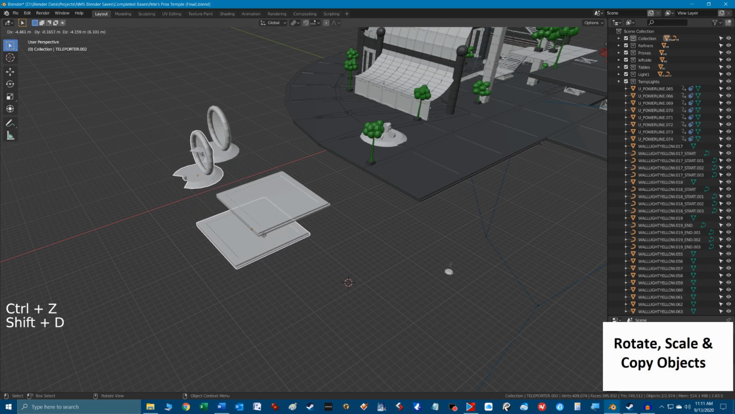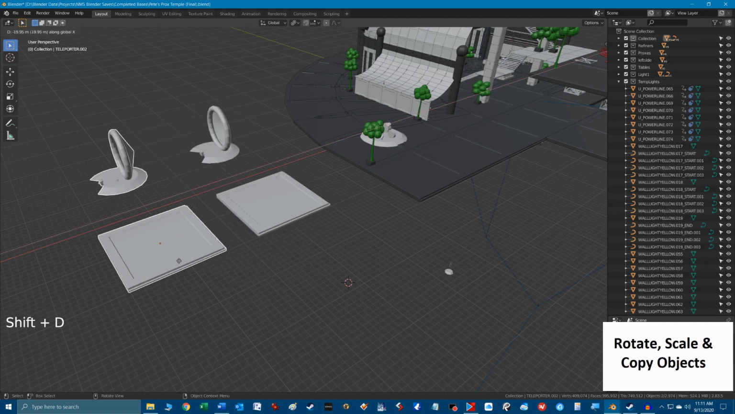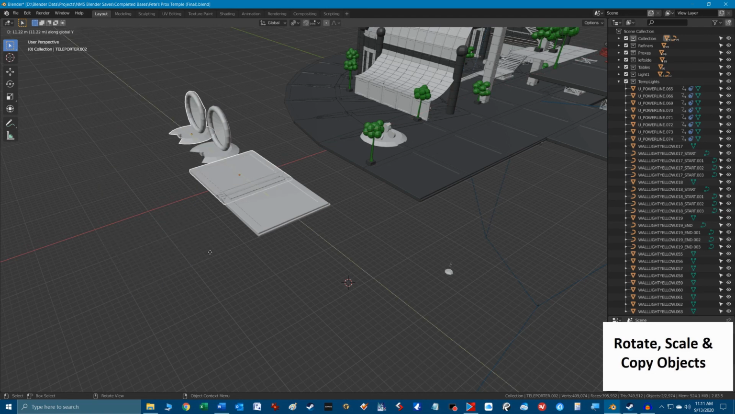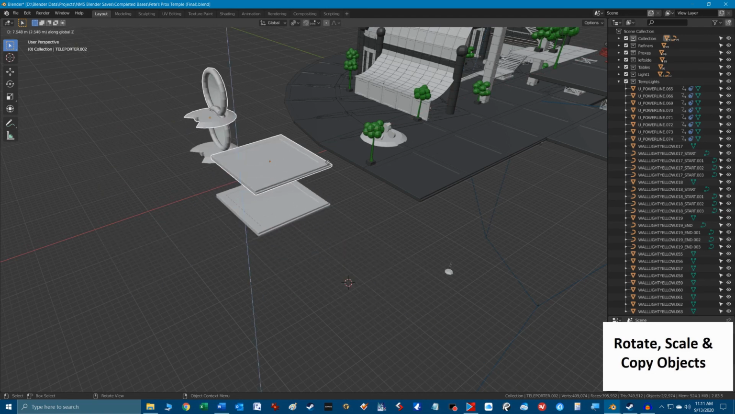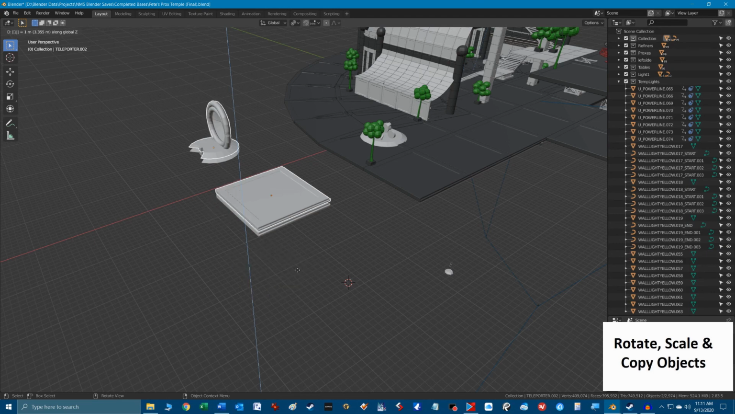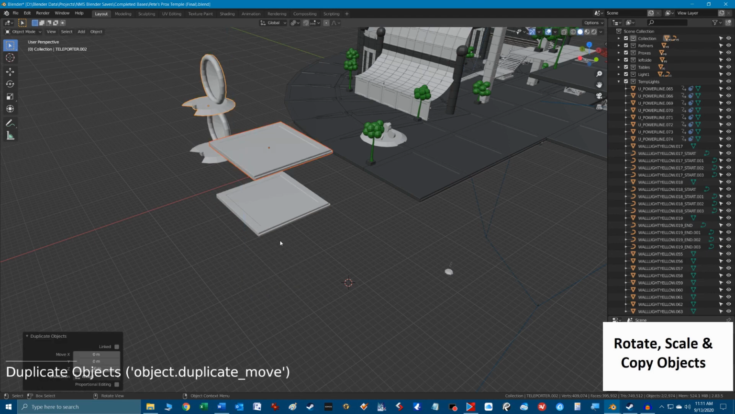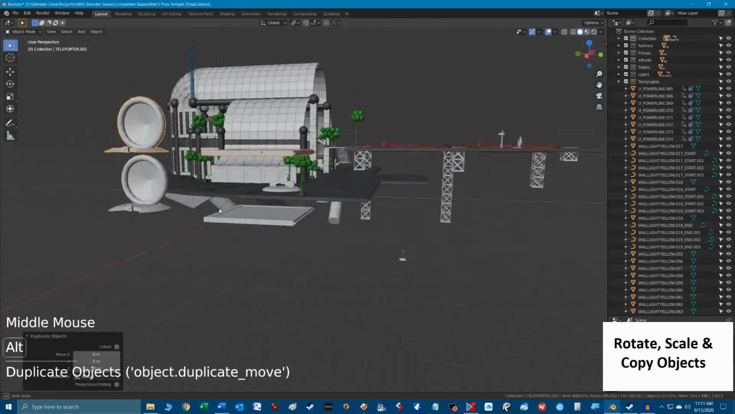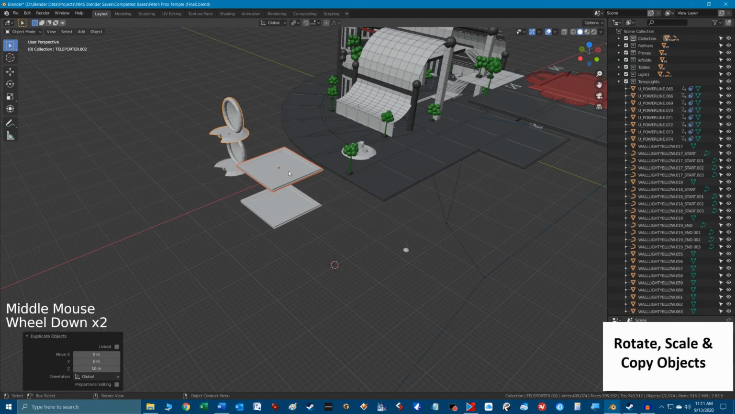After you've hit Shift D, you can move the copied items along the desired axes by hitting either X, Y, or Z keys, and you can even move them to the desired distance from the original by directly typing in a transform value and hitting Enter.